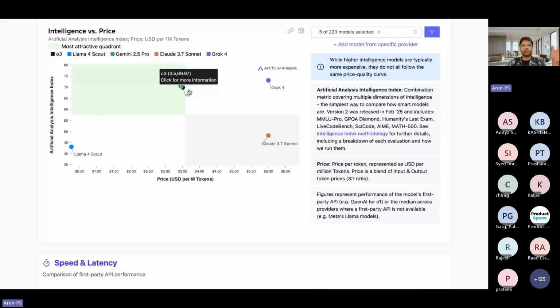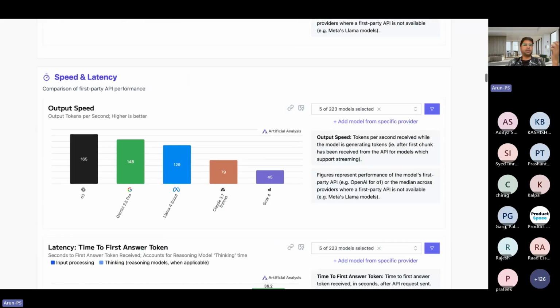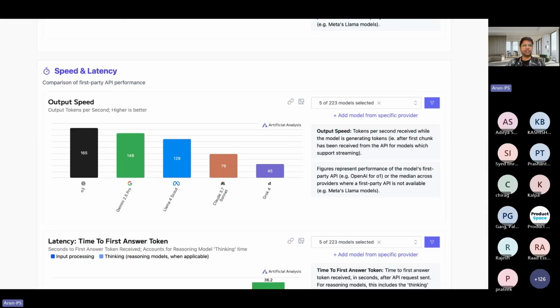I'm doing some quick math here, but when we do it in cohort, we take some applications and do this analysis. I'm hoping when you do it in your organization, you can also evaluate it like this. Plus, you look at the speed and latency. And if you look at speed and latency, of course, you would again want to go for O3 and Gemini.